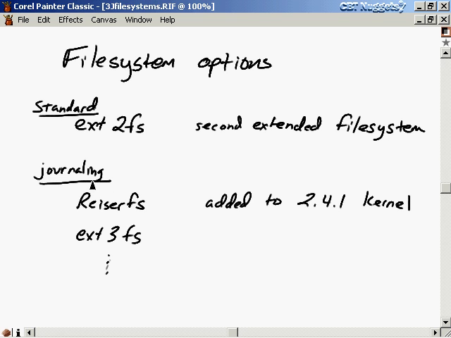So that's why a journaling file system can come up much faster, just in a matter of 10 seconds or something. The verification of the integrity of the disk can be done because it knows exactly where on the disk to check. Other journaling file systems out there are the ext3fs, which is an extension of this one. There are journaling file systems being written by IBM and Silicon Graphics that will be compatible with Linux. So that's the journaling file systems.